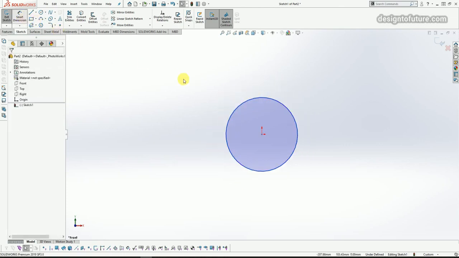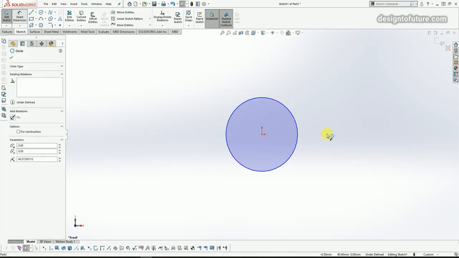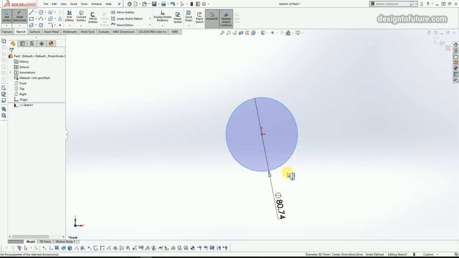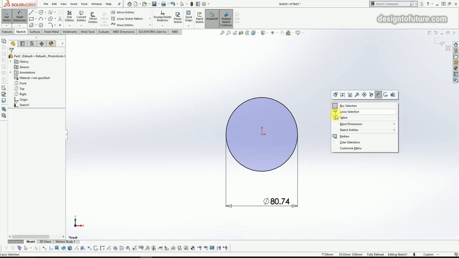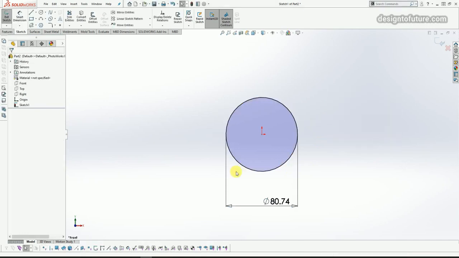So I'll select the smart dimension, click on the circle, and I'll fill in any dimension, whatever. Okay, so you can see the circle has changed into black color. The previous one was blue color. The underdefined sketches are always in blue color, and fully defined sketches are always in black color. So you can see it is shown as fully defined. It means the circle is completely fully defined. It means this object is a fully defined sketch.